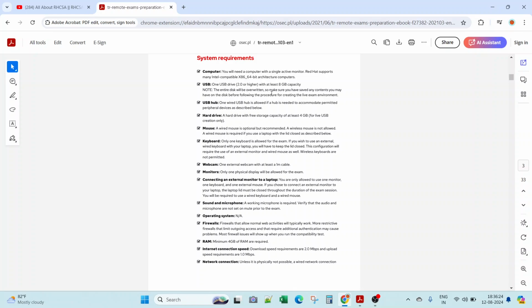Next is mouse. A wired mouse is optional but recommended. Wireless mouse is not allowed. आप वायरलेस माउस को यूज नहीं कर सकते. You should only prefer wired mouse. A wired mouse is required if you use a laptop with the lid closed as described below.